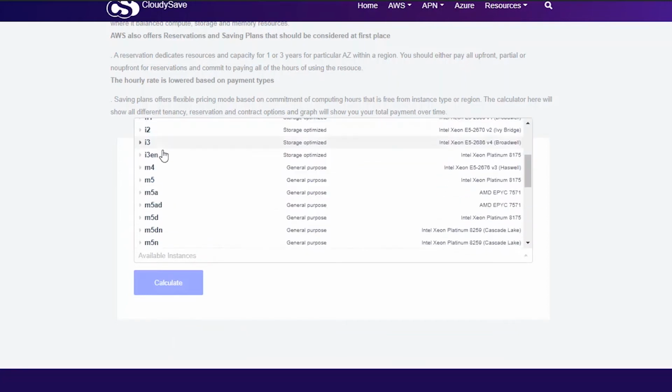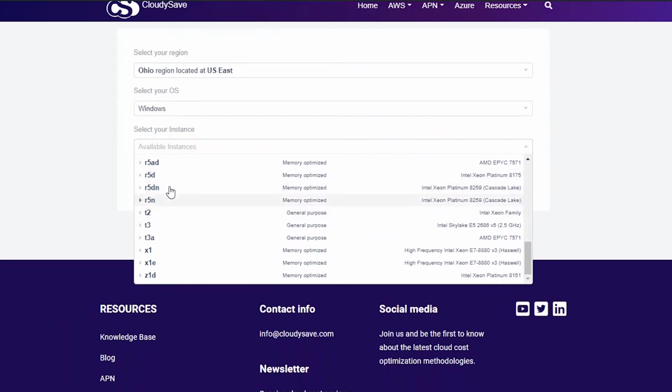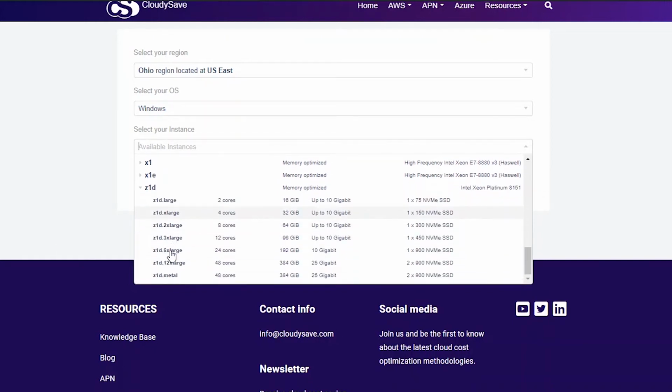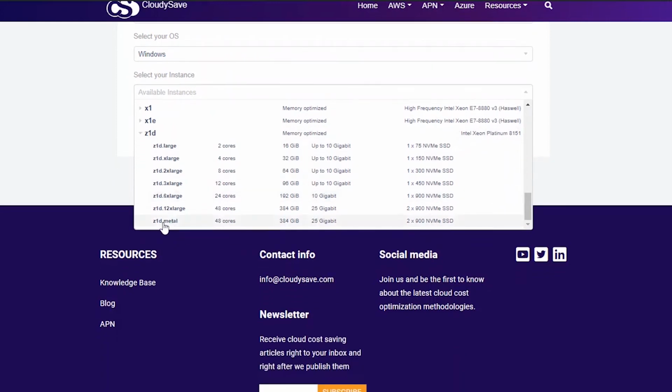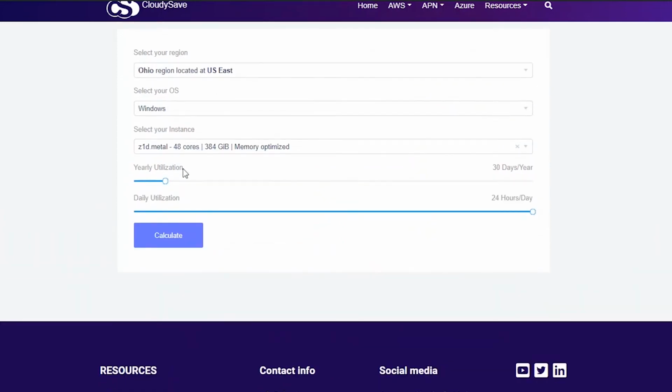Now for my instance, what instance am I going to go with? Select one of the available instances over here. For example, I want the ones that cost a lot. Let's go with the memory optimized, this one, because I want to choose something for storing my memory, which is large. And I want the following one with 48 cores.